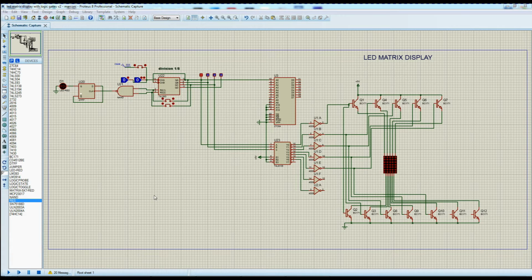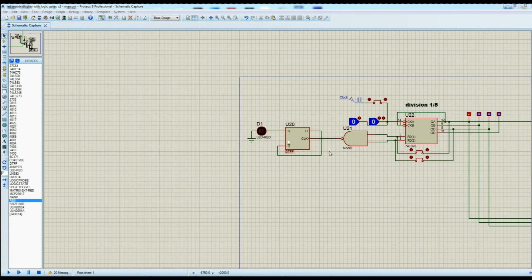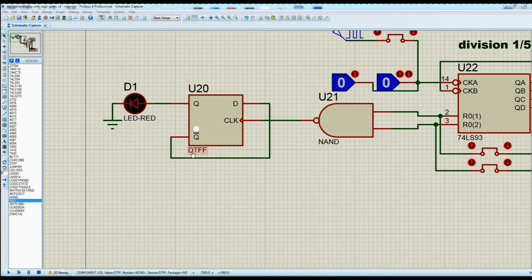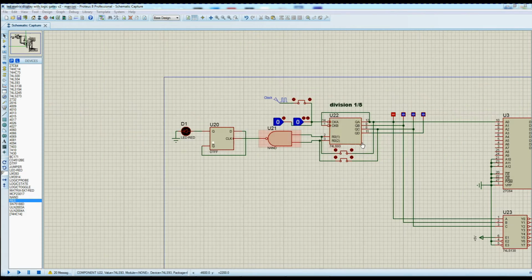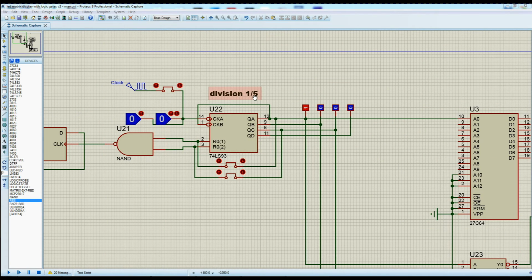Yeah, hello, Mr. Marconi. Here is the circuit. I'm not sure if you can see everything. This is DTFF. FF means flip-flop. DT means, I forget, something flip-flop. And it's a NAND gate. This is a division 1 by 5 that I've already made.